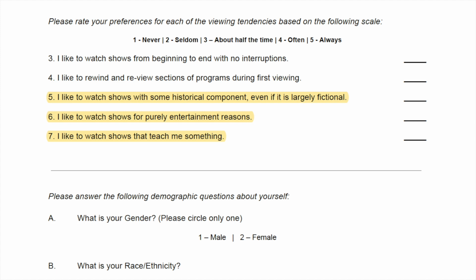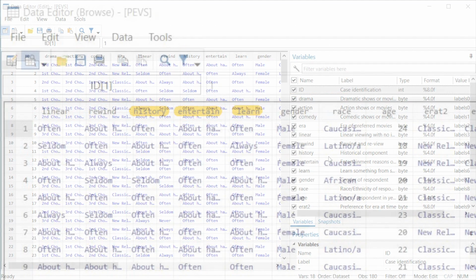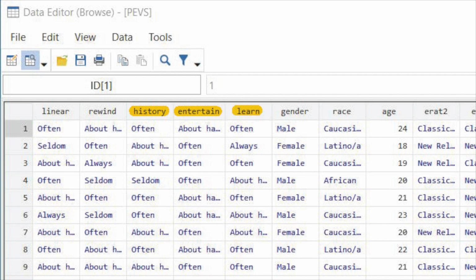For this demonstration, we will use questions 5 and 7 for the independent variables and question 6 for the dependent variable. With the PEVS dataset open in Stata, you would choose Historical and Learn as the two independent variables and Entertain as the dependent variable.